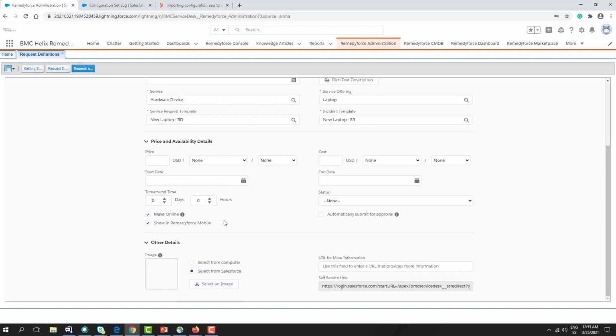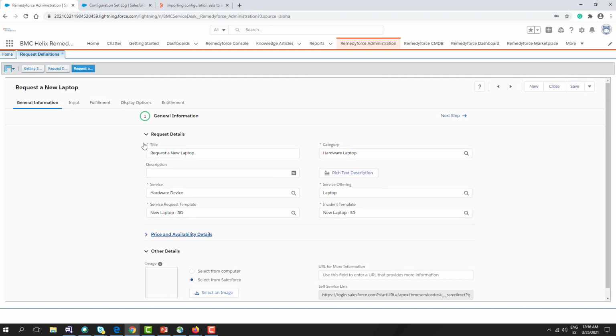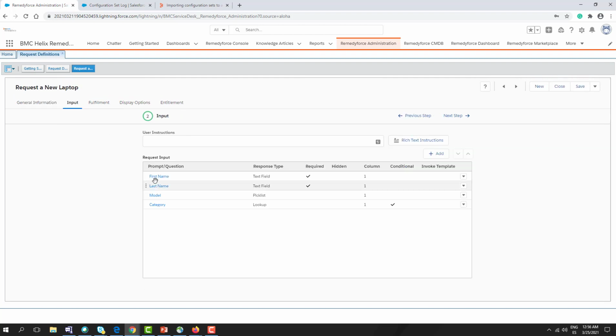The service offering, both templates. You can see that these checkboxes also are the ones that I selected on sandbox. One thing that I would recommend is that you go to the template and see if the information in the template matches what you have on your sandbox org. And now let's go to input. You can see that I have some inputs here, the same ones that I had on sandbox.